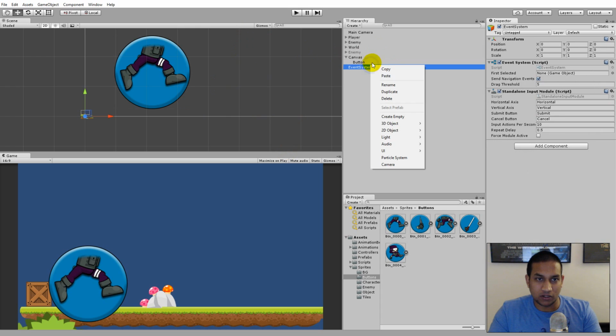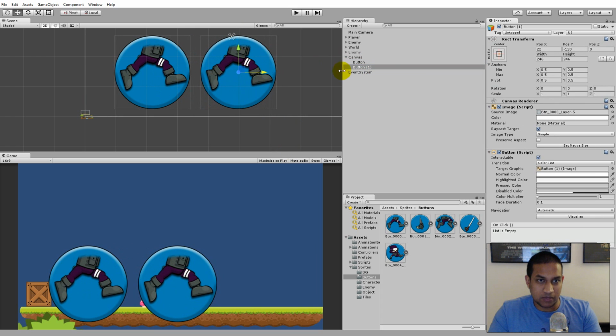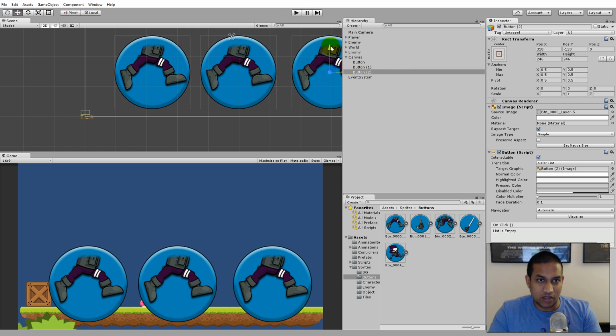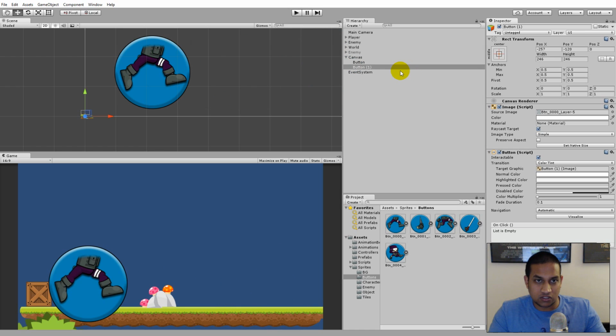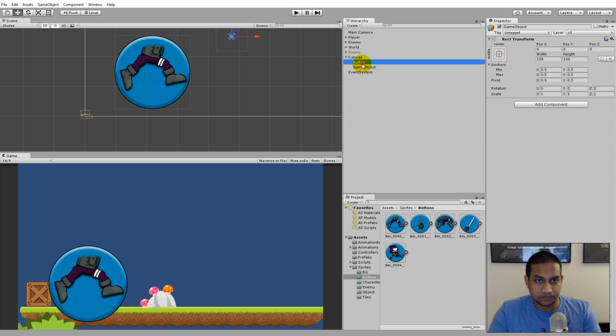We could create more buttons like so, and then move them out and try to make the same space between them, like by doing this, and then making sure that we have the right height on all of the buttons and everything. But there's actually some components in Unity that allow you to do this way easier. But we have the button here, and let's just right click on canvas and then select create empty.